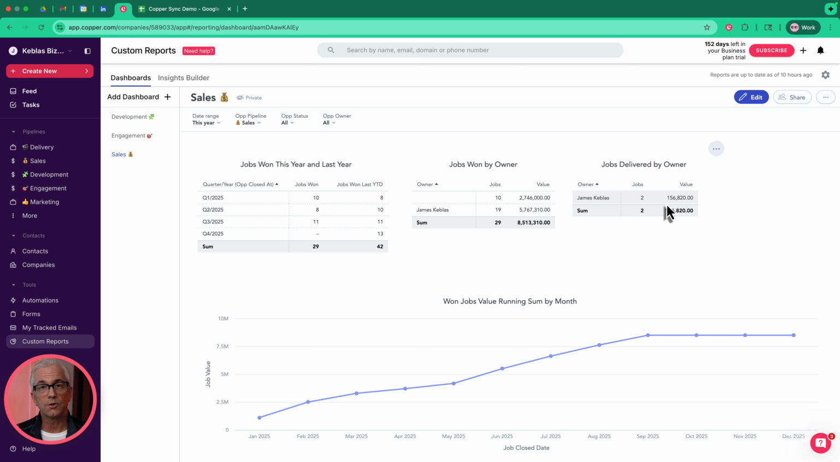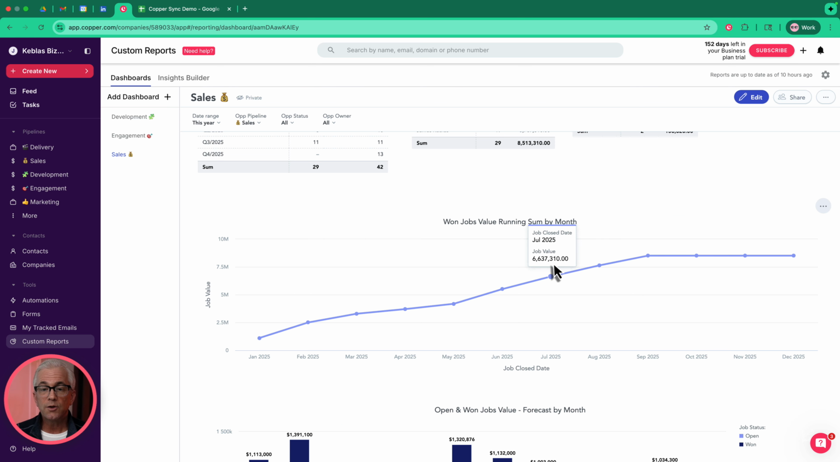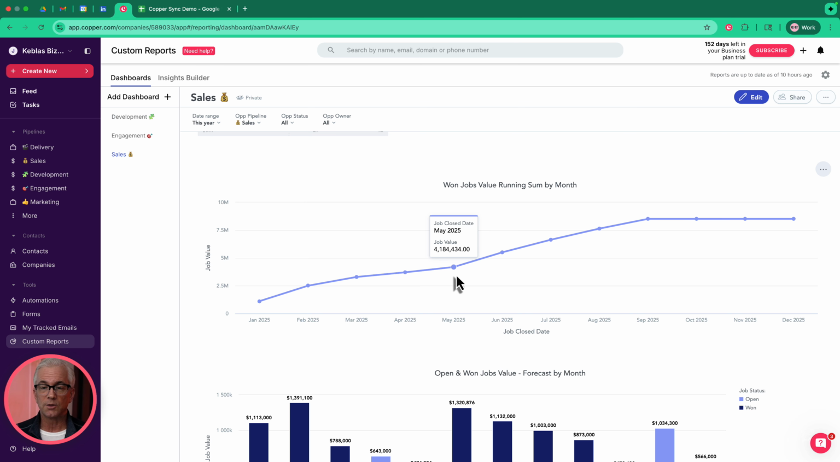And then you also do delivery on that by owner, like how many jobs that were brought in have been wrapped up by owner. So kind of interesting data there. And then you have this running sum that is really good for forecasting. It's another way of looking at that pipeline report that I showed you over there. And of course you want to see this going up and up as much as possible.